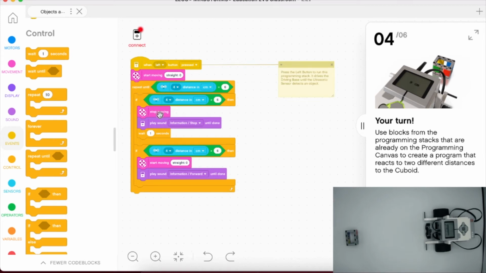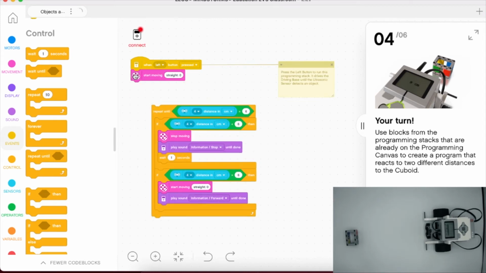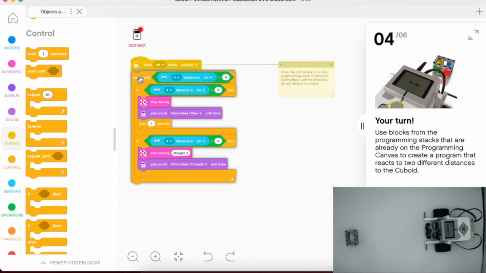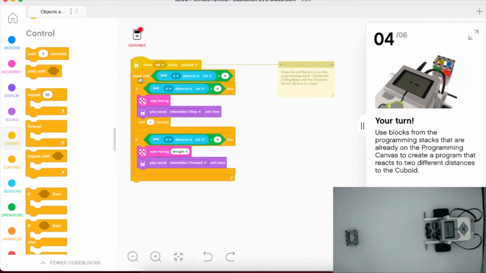And now actually we could probably just get rid of this one too, because now we press the button, we're going to repeat. Let's double check. We're going to repeat until we're within 6 centimeters. If it reaches 6 centimeters, it's going to stop moving. It's going to say stop. It's going to wait 1 second. Else, then it's going to drop down here. If it's greater than 6, it's going to keep moving straight and playing the sound forward as we get rocking and rolling in there. So we'll see how that goes.